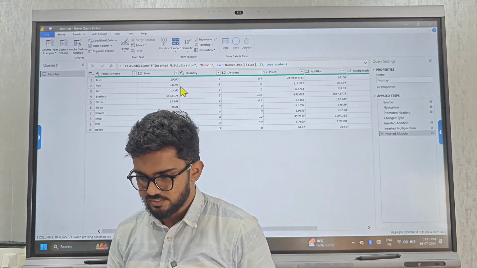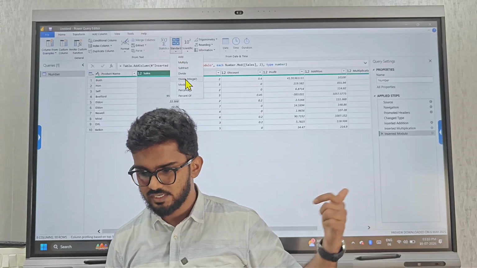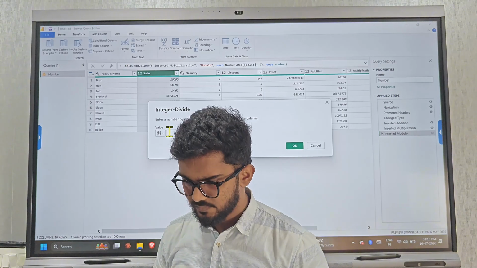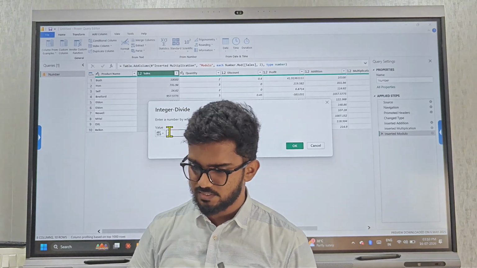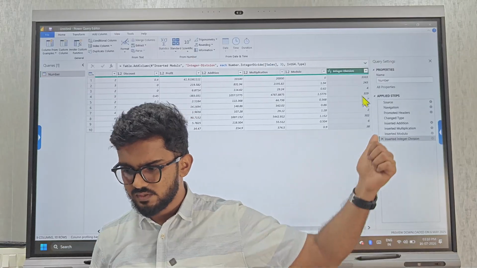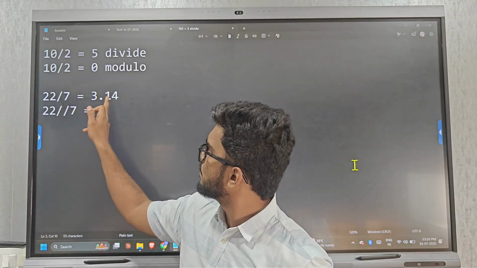Let's try to understand these things. Let's take the sales column, go to standard and click on divide integer. Let's say I take divided by 3, because that's an odd number and mostly it returns decimals. If I hit enter, whatever you see here is, as I just said, the value before the decimal.